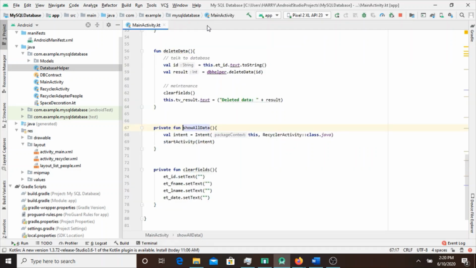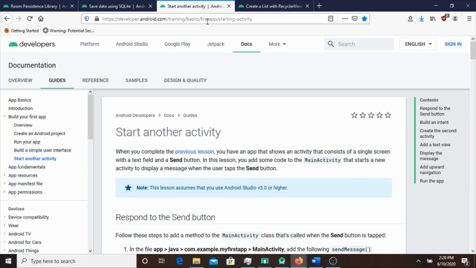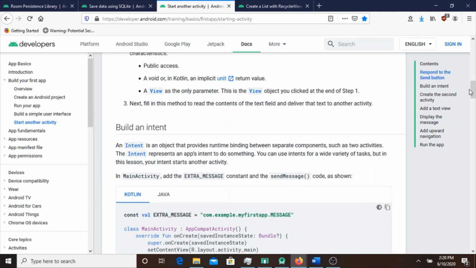So let's go back to the main activity file and take a look at the show all data function. Let's close this out. So this function looks a little bit different from some of the other methods. In this method, we're going to create an intent that will start a new activity, recycler activity. You can use intents for a number of different reasons, but in our case, we're going to use it to start another activity. Here's the Android developer's webpage that talks about starting activities and using intents. So you can take a look at that.